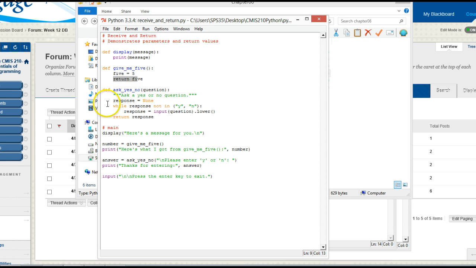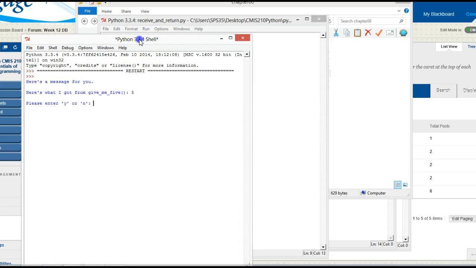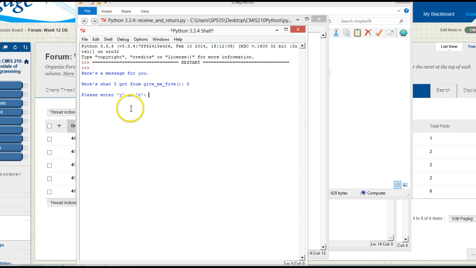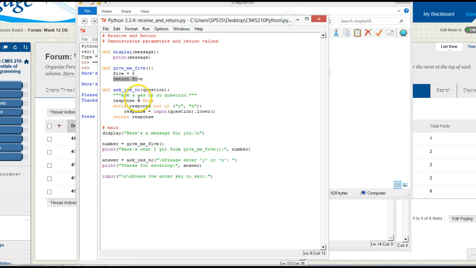Here we have a function called ask yes, no. So we're asking a question. Let's see what this does, and then we'll look through the code again. So run it. Here's a message for you. Here's what I got from give me 5. So somehow it passed that back to 5. Enter a yes or a no, so I'm going to hit yes. Thanks for entering yes.